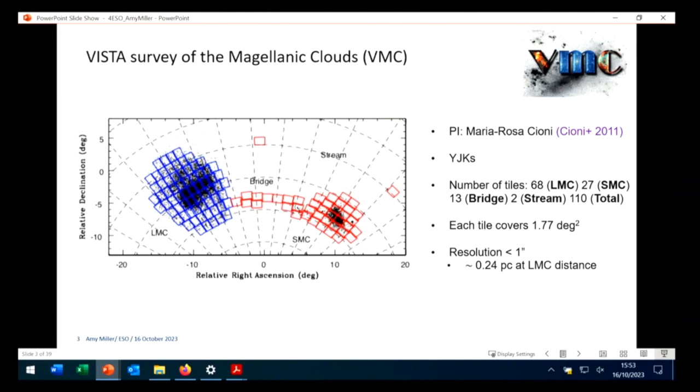The VMC survey has coverage in YJKs, and there are 110 tiles in total. Each tile covers an area of 1.8 square degrees. You can see up here on the left, 68 tiles cover the LMC, and the rest of the tiles in red cover the Magellanic Bridge, the Magellanic Stream, and the SMC. Today I'm going to focus on the LMC, and just for reference, the resolution of the data is about 1 arcsecond, which corresponds to 0.24 parsecs at the distance of the LMC.